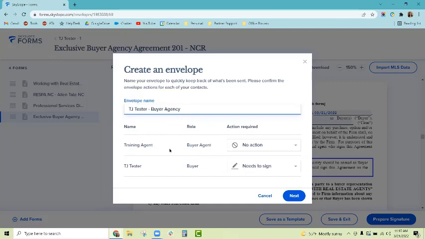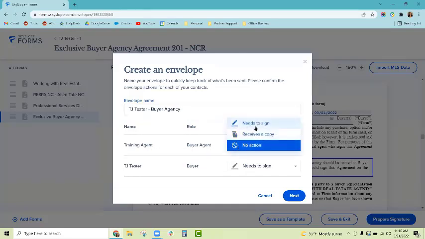And then here you will be defaulted to no action. And we can just change that here. If you don't change that here, it's okay. You'll have a chance to change it again. And then we click next.